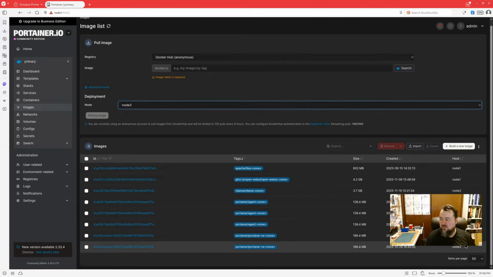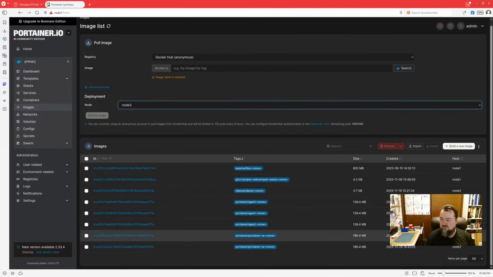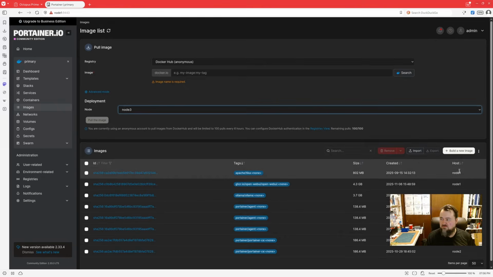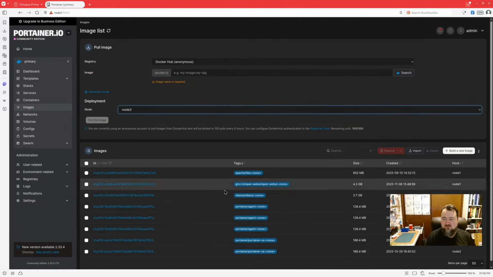I'm pretty sure that these are going to live inside that volume. So it'll probably tell you what node it originally downloaded it from, or what. I'm not entirely sure how Portainer does that, or which node it tells you it's on, but I'm pretty sure these are going to be inside that Portainer volume.